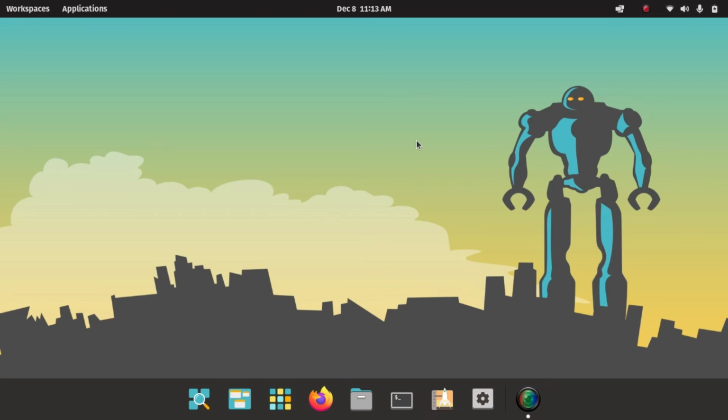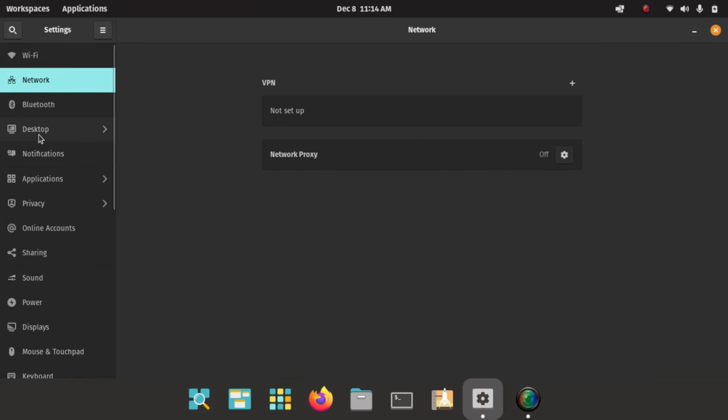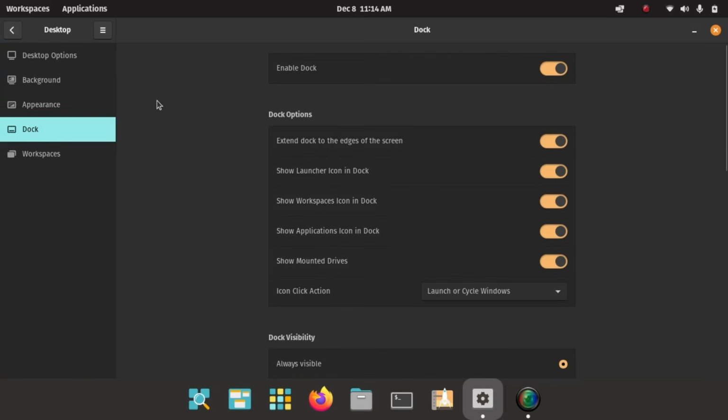Okay, in this one, I want to share with you how we can customize our dock, which is here at the bottom. So we're going to select into System Settings, open up that menu. I'm going to double click, go full screen, select into the Desktop tab, and then from here we'll select Dock. And of course we have Dock enabled because, well, we can see it. As well, we have enabled Extend Dock to the edges of the screen, which I personally prefer.